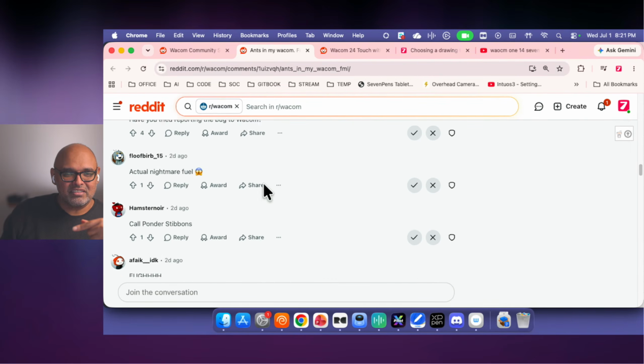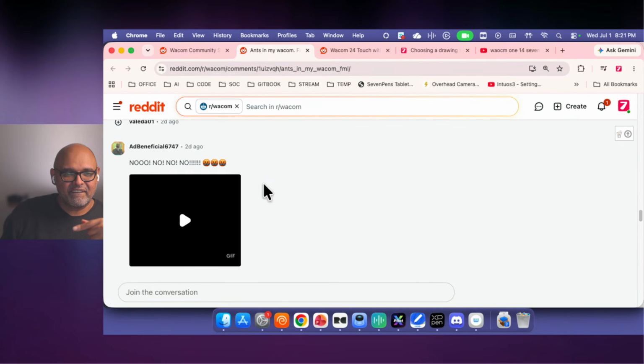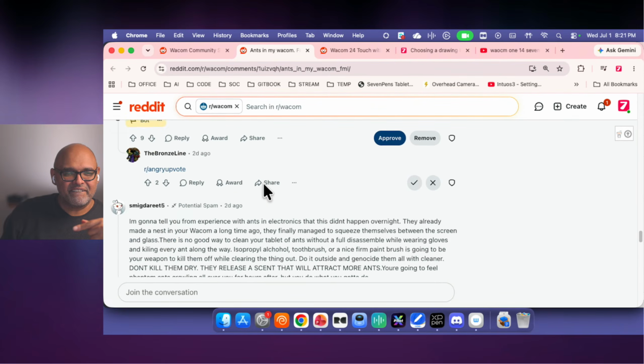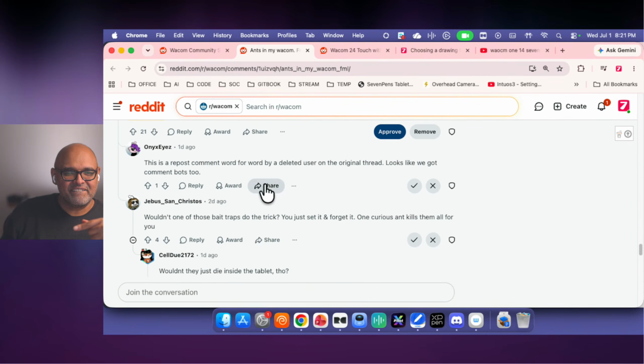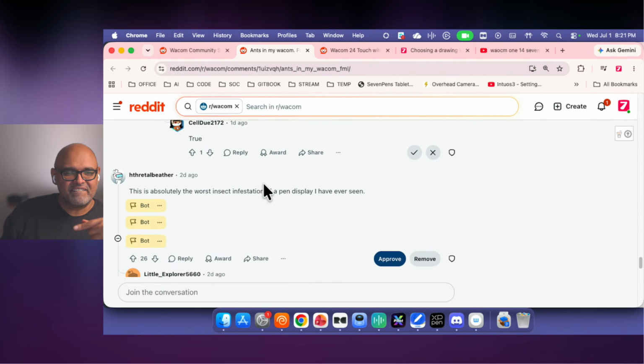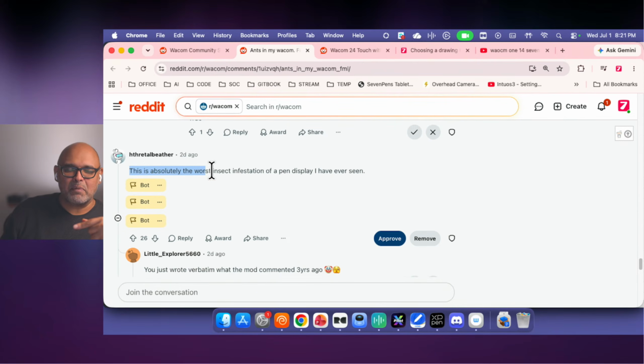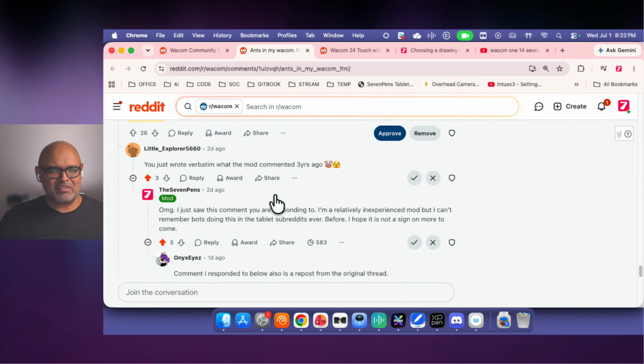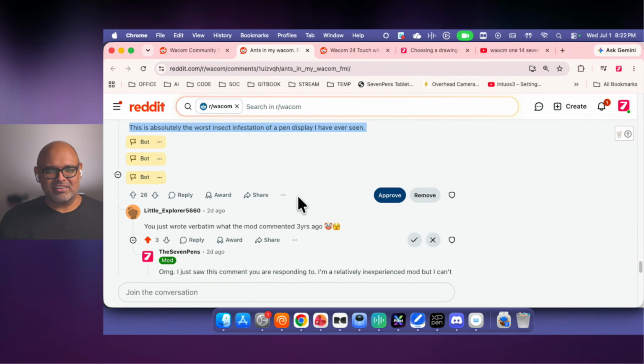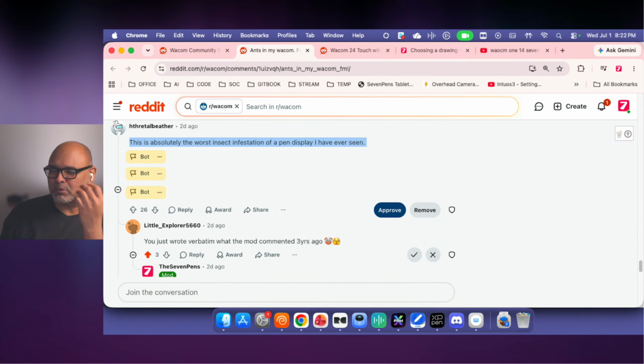Let me show you this. "This is absolutely the worst insect infestation of a pen display I've ever seen." I made that comment 3 years ago. So there's another bot, I guess in cahoots with the first bot, copying comments from old Reddit threads. And I'm gonna give this guy an upvote. Yeah, I already did. Is that crazy? Why do people do this?